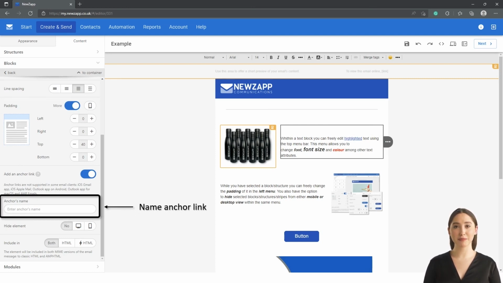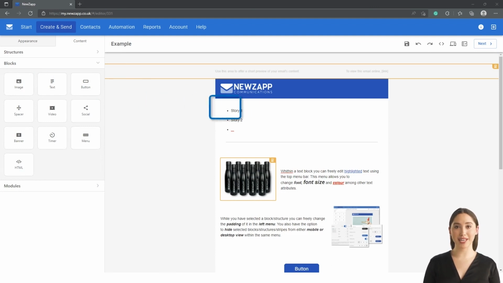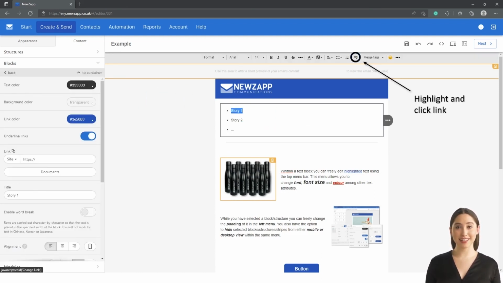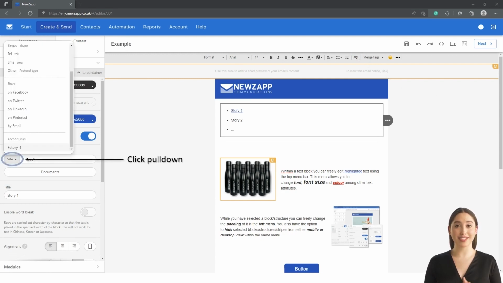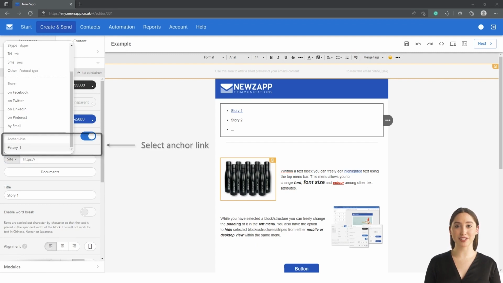At the top of your email, add a text block and add your email campaign headlines. Highlight them and click the link icon to activate the settings panel. Under the option for link, click the pull-down labeled Site. Scroll past the Share links to find your newly created anchor links and select the corresponding name. You are all set. Your email campaign now has a fully functioning navigation.